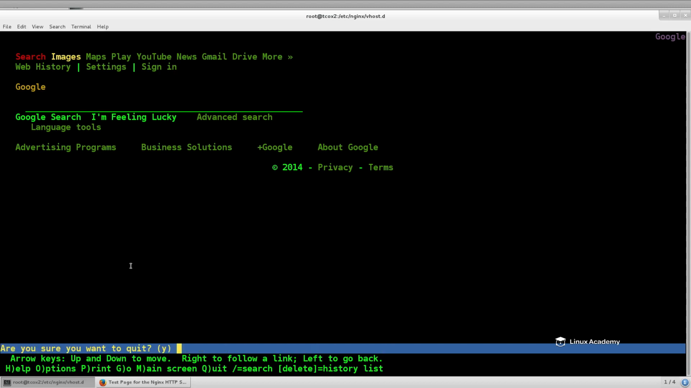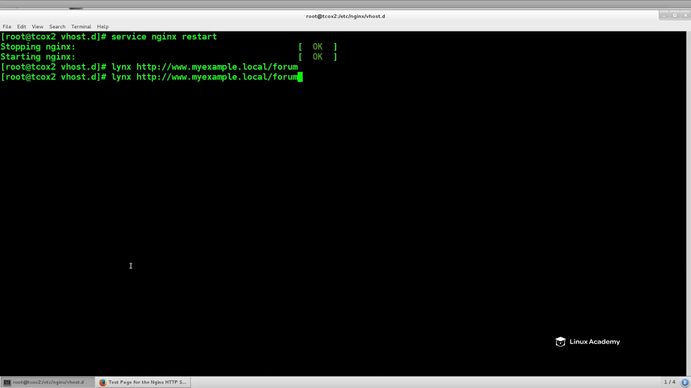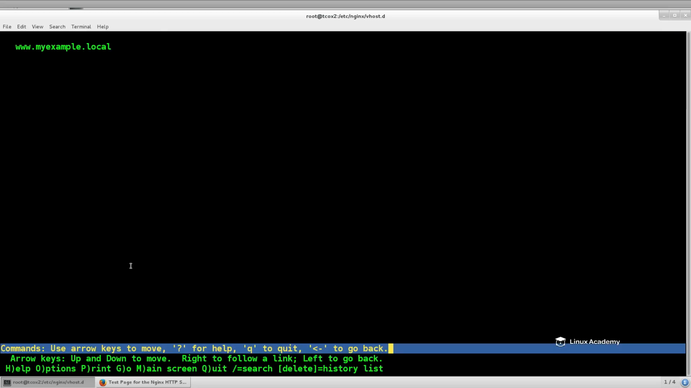Whereas if I go back here and remove forum, I'm still serving my local content on my file system. So my location is still picked up. It didn't match the first location in my list of locations for content, so it moved on to the next one until it found matching criteria. In this case, it happened to be the slash, which we know is being served from /var/www/html/myexample, and in this case index.html, which contains www.myexample.local.